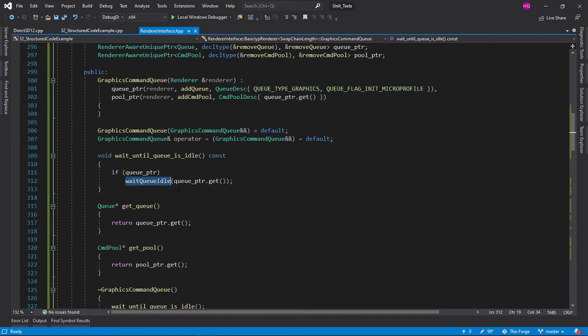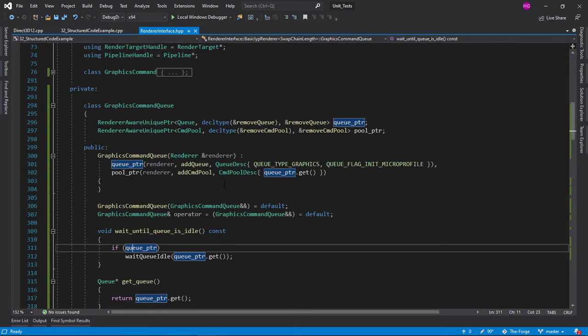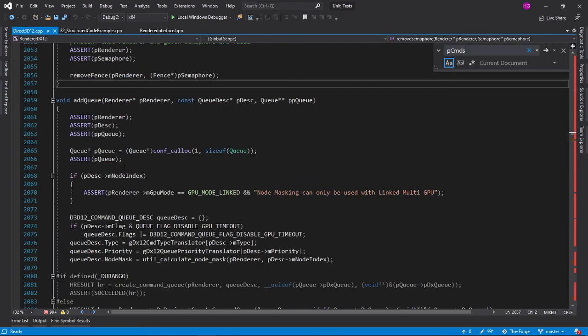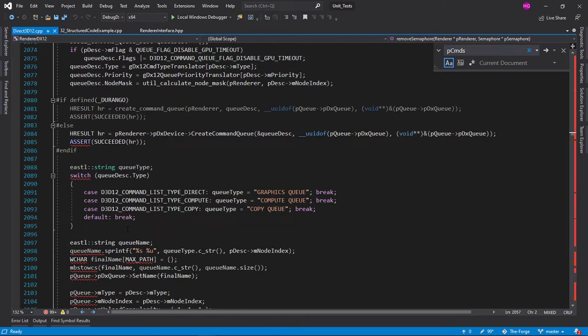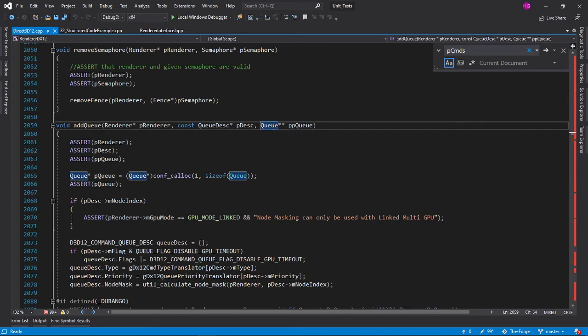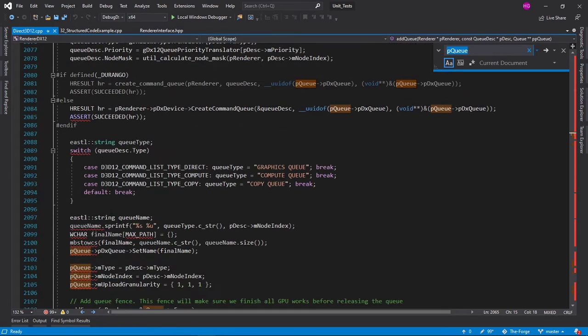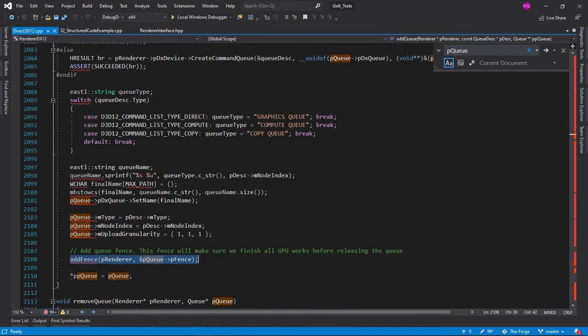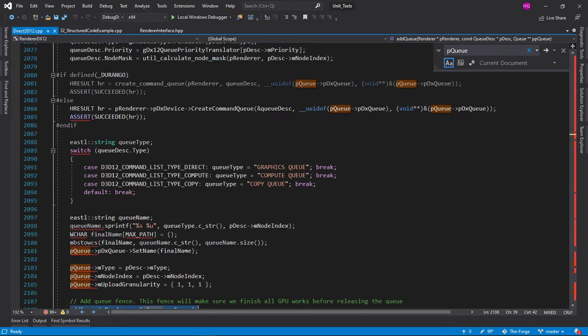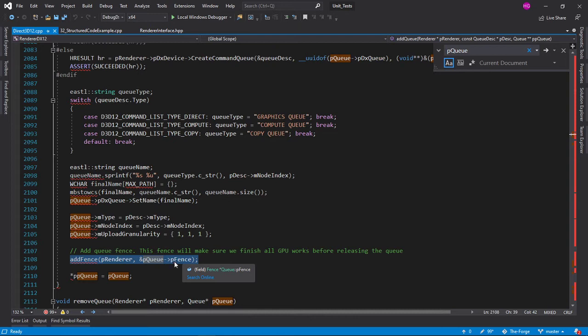Let's read more code into this. Let's see this add queue and figure out where that fence is actually initialized. I'm looking for a fence. Okay, that's the fence that is add fence. Okay, so the problem with the code at the moment is that this is a single fence here. That's just a single fence.